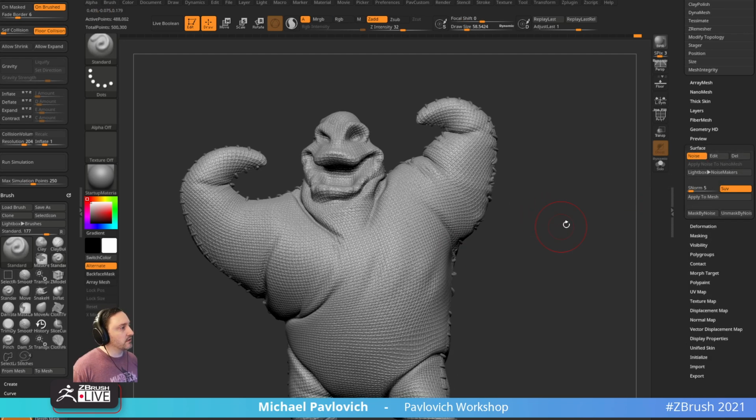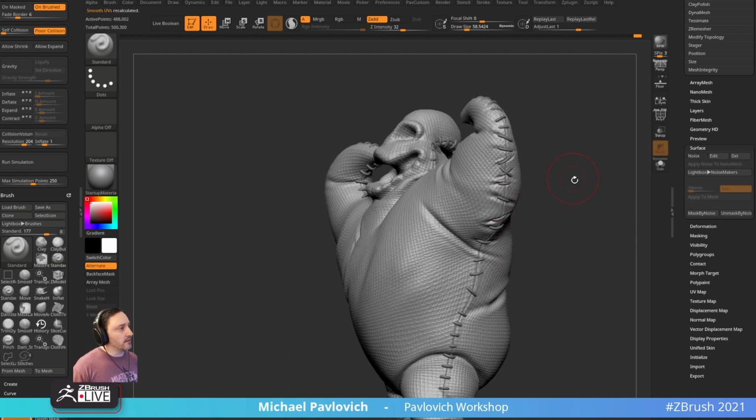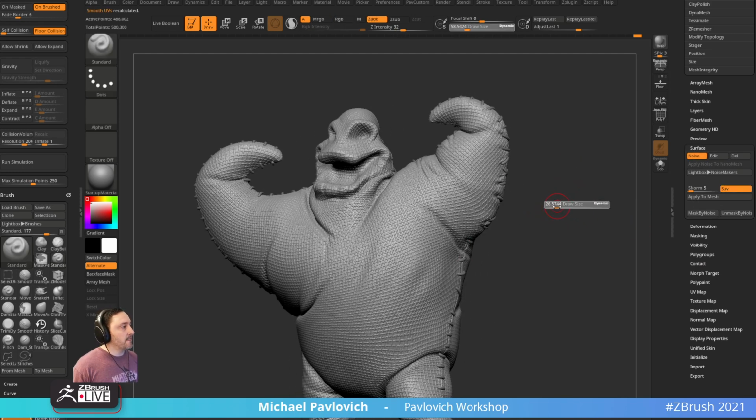If you wanted to apply this, you can say apply to mesh, and then you could 3D print this out. But if you want to do it in the, let's open up.